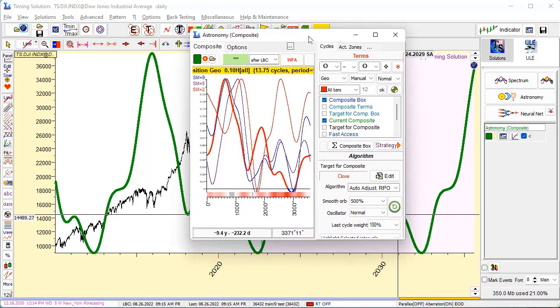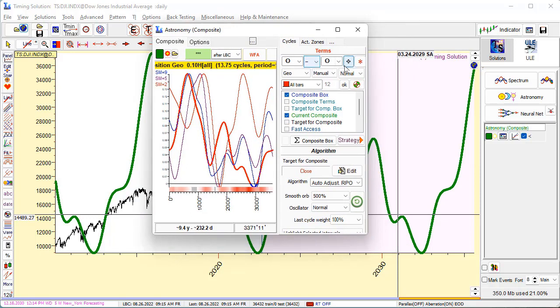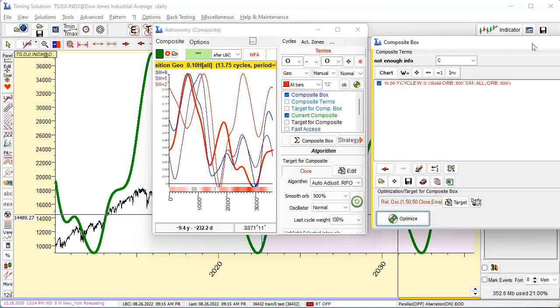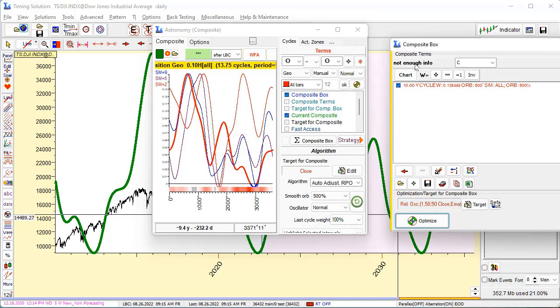Now we will calculate a superposition based on 10, 20 and 50 year cycles. Do it this way. Click this plus button, this small button, and you see what's going on. The program will put this 10 year cycle into the composite box. Okay, we saved the 10 year cycle into the composite box.